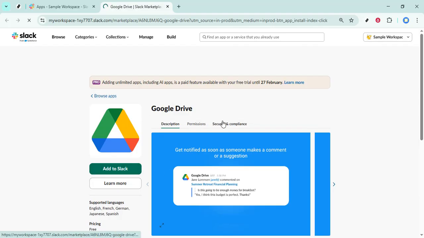That's it. Go to Slack, open the three dots menu, choose Manage, browse apps, install the listing, or search by name or category, and you're done.